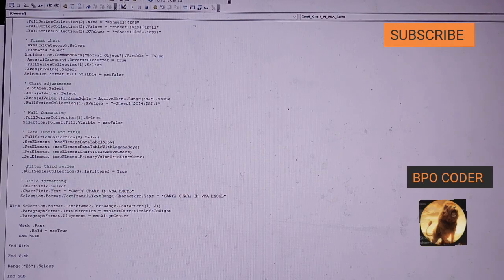Once we did that, as we are using the collection, this is the default one which will get created. So to remove this, we are going to type .FullSeriesCollection(3).IsFiltered = True. Once you type this, you will be unable to see the third collection which has been created by VBA itself.